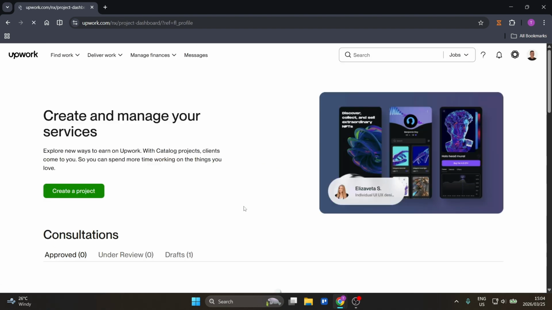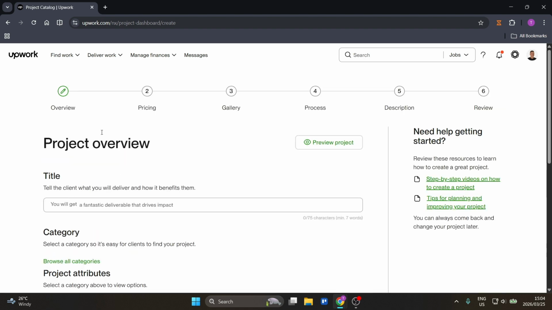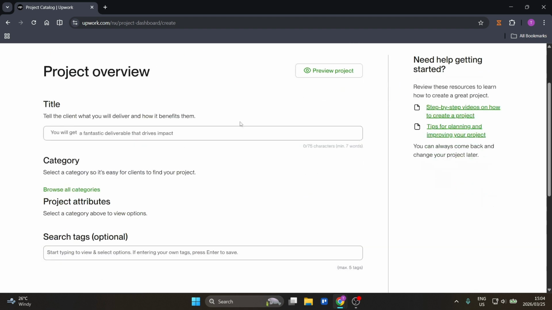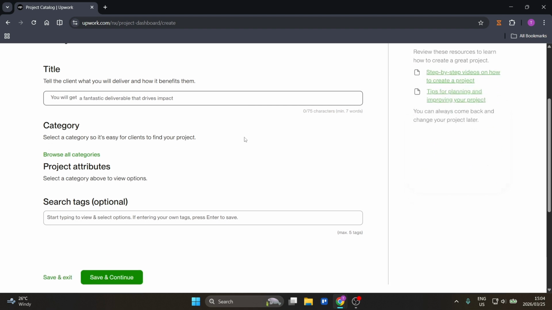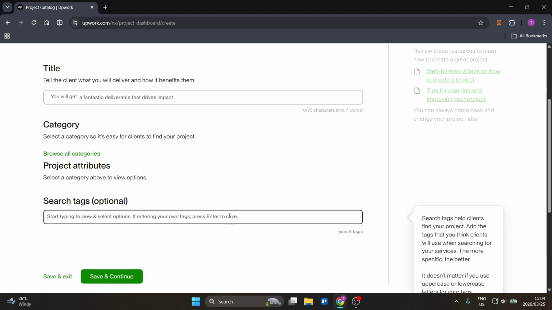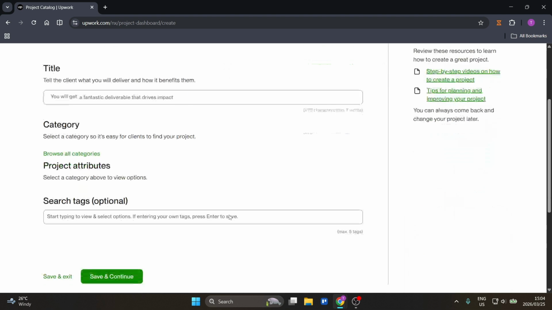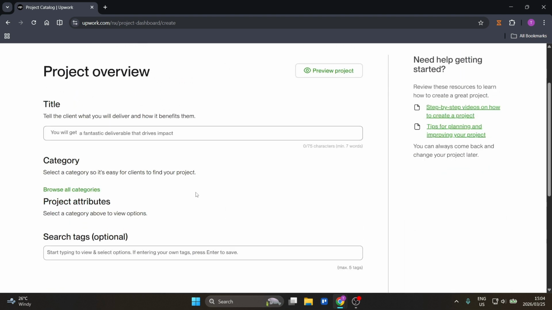Here you can click on manage projects and you're going to go onto the left hand side, click on create a project. And here you will have these 6 steps. Very easy, very straightforward. Let's get into it. The first thing is to create a title as well as tags for your project catalog. So go ahead and create a title. This can be whatever it is going to be like.